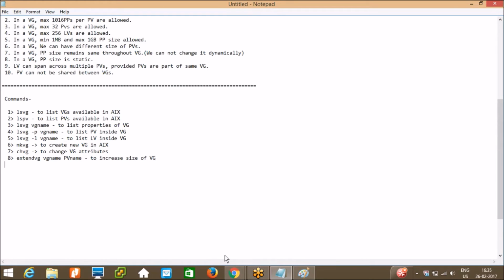Size of VG. Then, if you want to decrease the size of this, reduce VG is the command. Reduce VG, VG name, and the PV name. So to remove a PV, the command is reduce VG with the PV name.